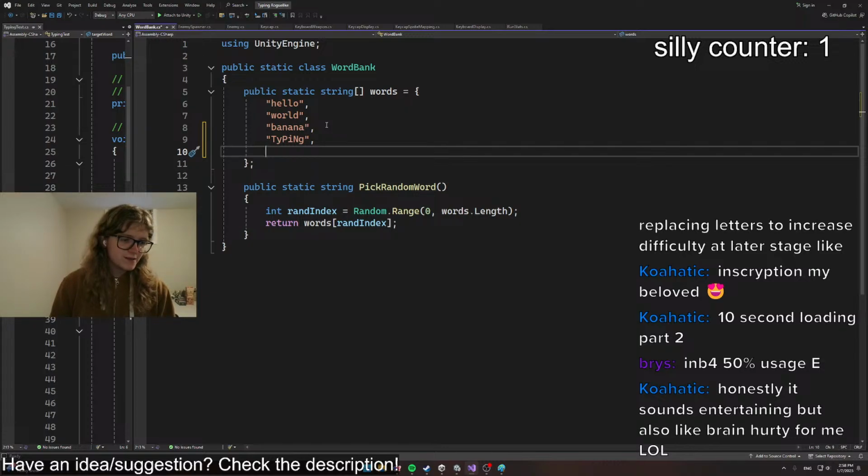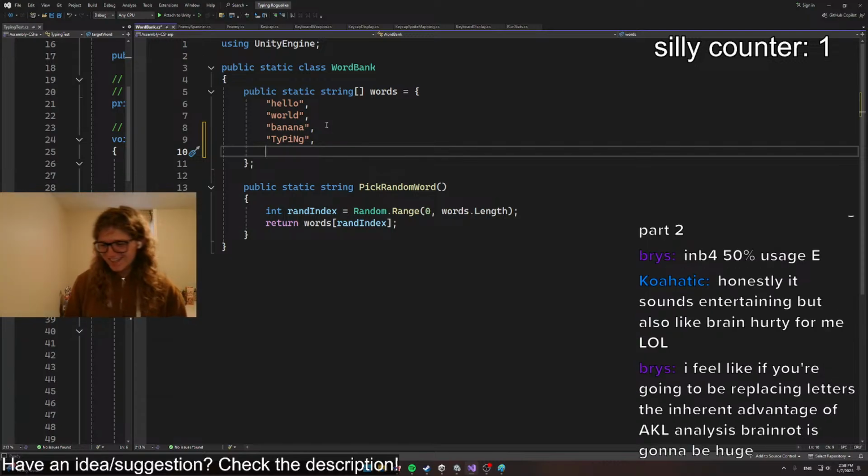I feel like if you're going to be replacing letters, the inherent advantage of AKL analysis brain rot is going to be huge. That's valid.